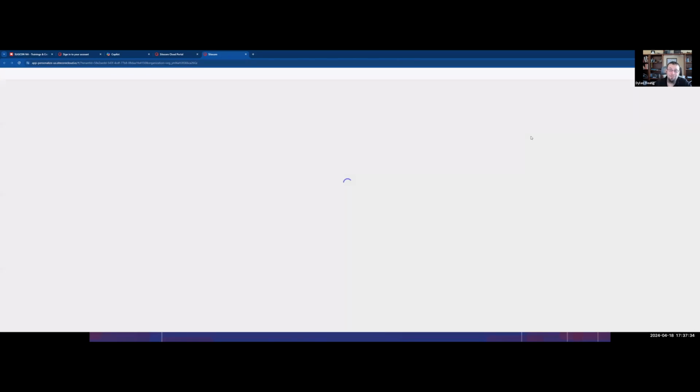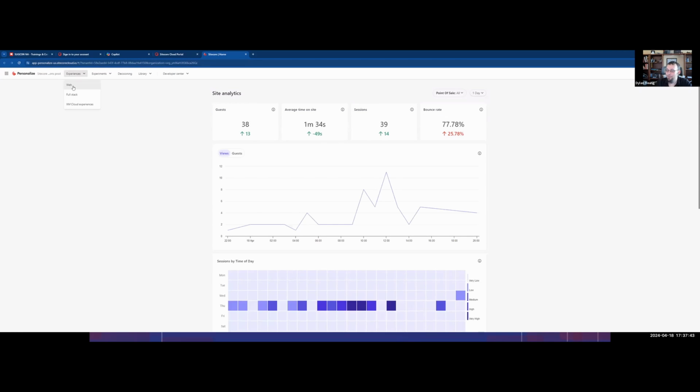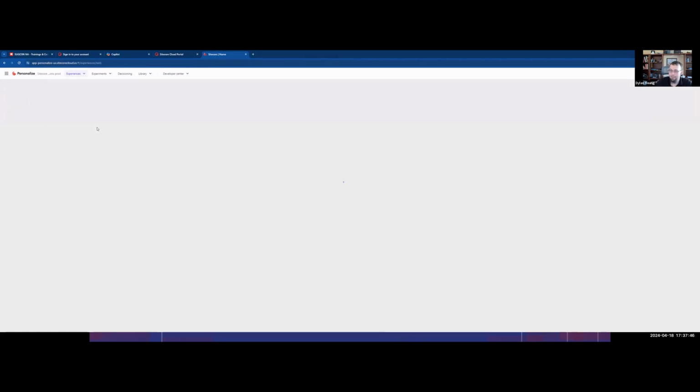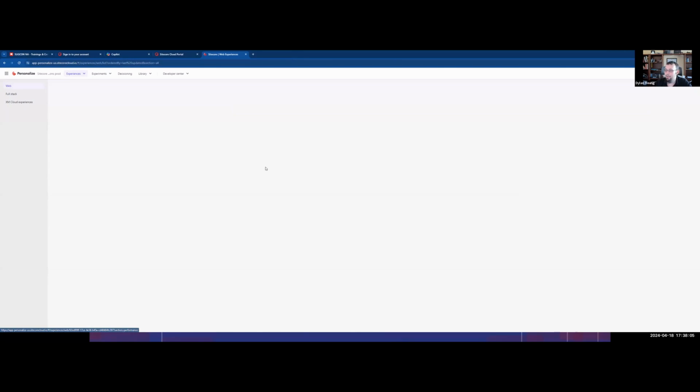This demo went very smoothly in person. Not this time. Anyways, once we're there, we'll go to the web experience. Like I said, I'm creating a web experience versus a full stack interactive experience. Long name. I've been testing some stuff, but essentially it's this one, version 2 of this.